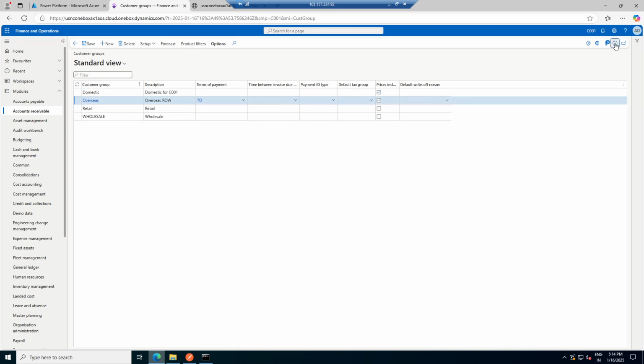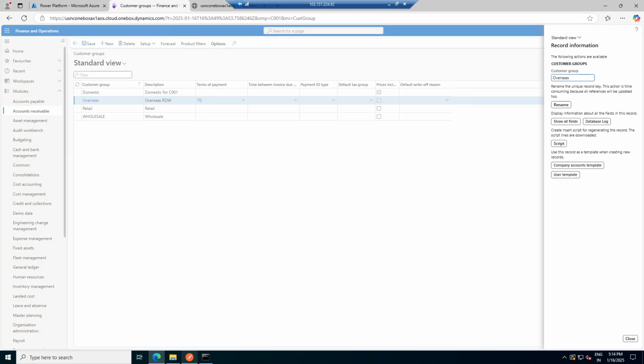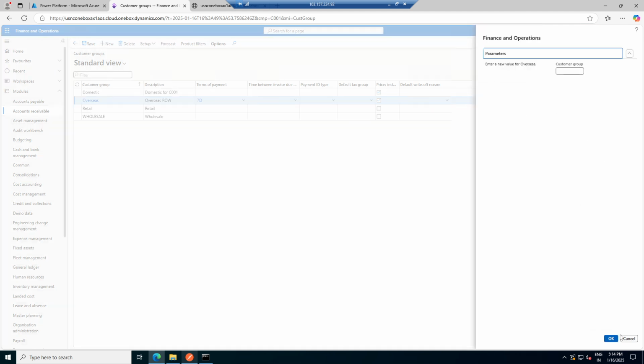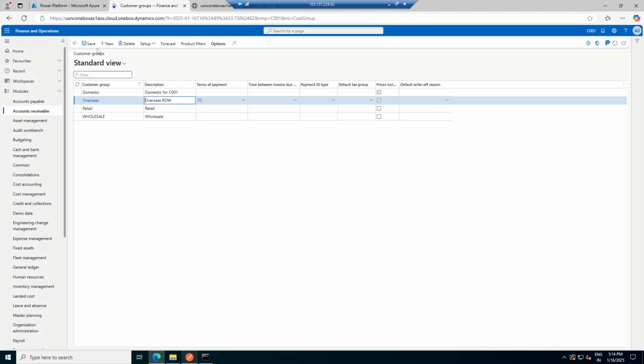So the rename of that one is not possible. You can rename it from here only. If you want to rename this particular overseas one, you can go to the record info, and inside the record info you have a rename. So in this way you can update the new customer group. It will be updated in all the places.